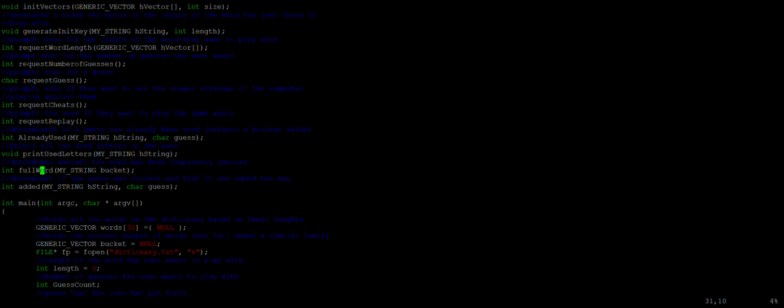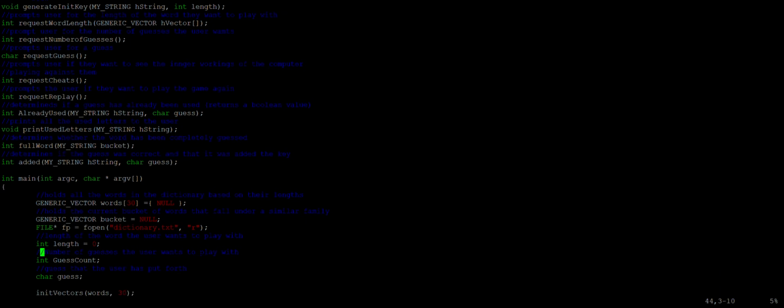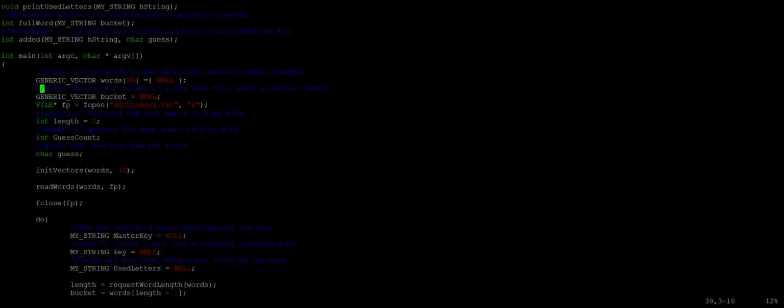This is full word. It returns a Boolean value of true if the word that they're guessing is complete, meaning they've guessed all the letters that need to be guessed. In added, I only decrement the guess if they added a character to the key. So this determines if I should decrement the number of guesses they have left. So yeah, this is length, guess count, guess.